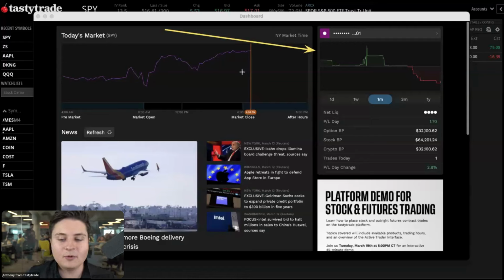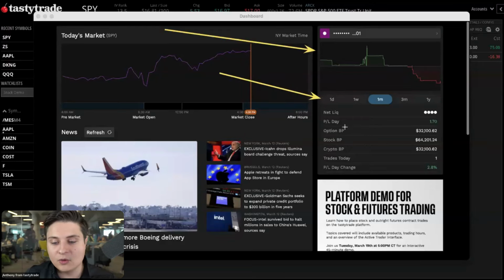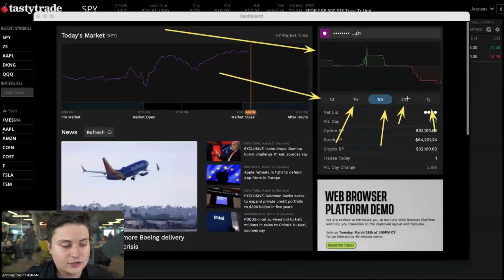As of right now, there are a couple of different time periods that you can analyze this at. We have the 1 day, 1 week, 1 month, 3 month, and 1 year currently available. Those are all the different time intervals you can use to see a net liq graph, just so you can track how your net liq has changed over that period of time.